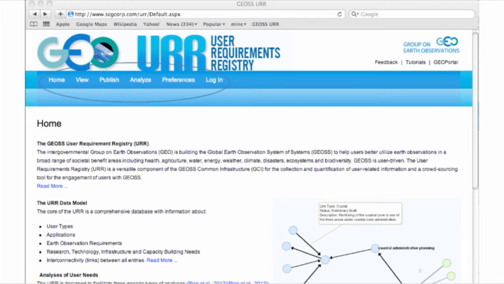These menus allow you to view the contents, to publish your information, to analyze the contents, to set your preferences, and to log in as a user to have access to some of the functions that are not available to anonymous users. In addition, the page briefly introduces several aspects of the URR and gives access to a number of read-mores which provide more detailed information for each of these aspects of the URR.